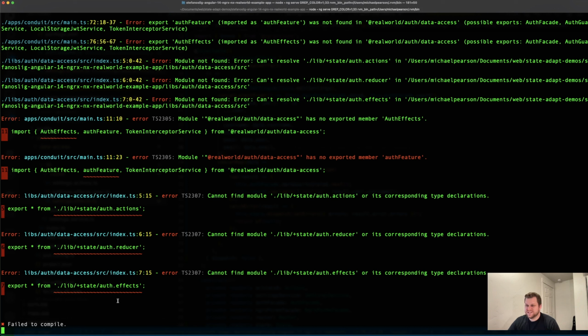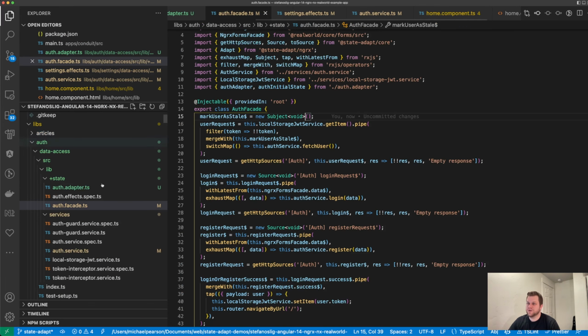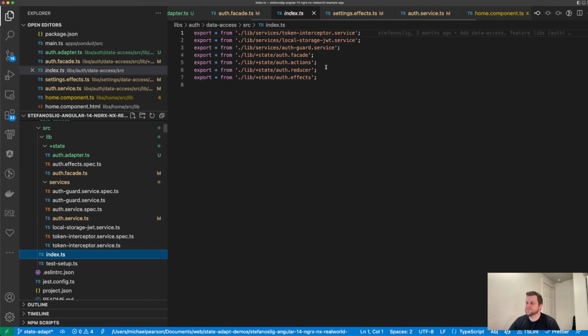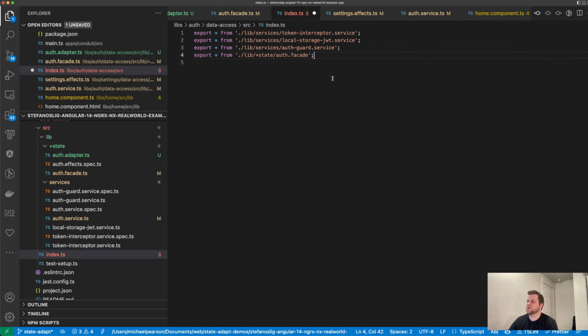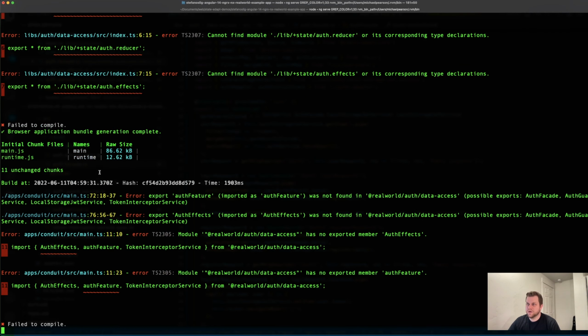Auth effects. Oh no. Oh good, index. Oh, this will be a few errors. Oh, awesome. I'm gonna get rid of those right now. Let's go here and up to the index file and all those. Okay. Oh, that's so great.